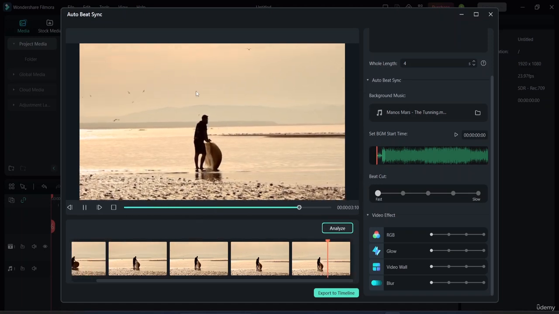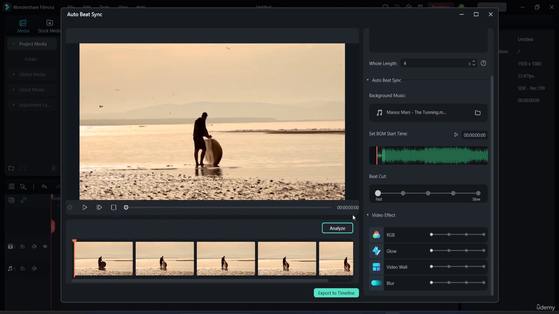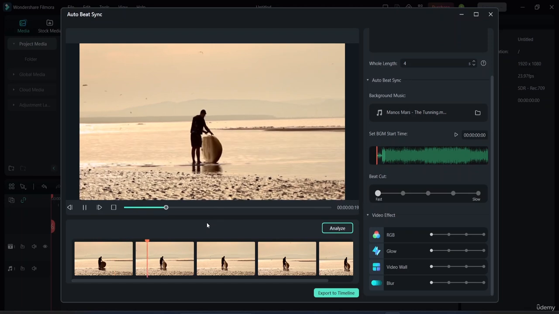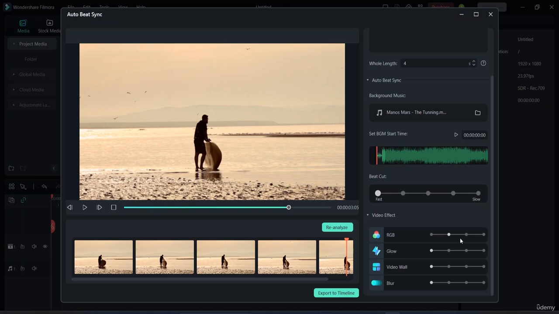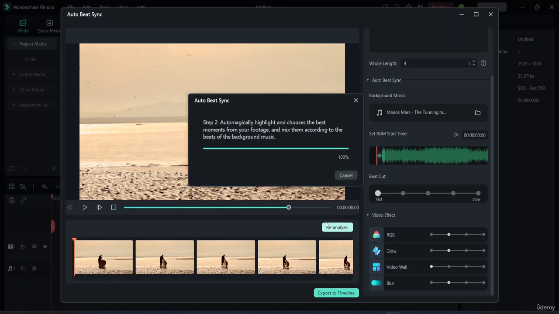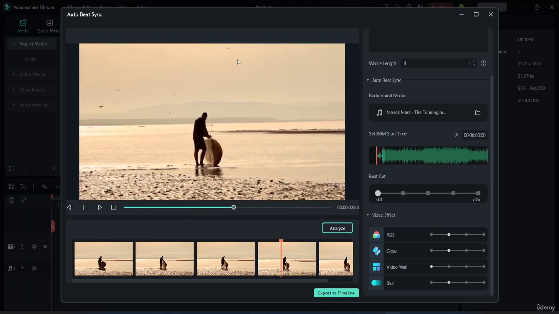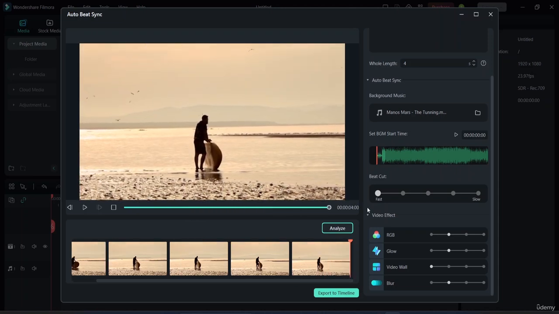So here you guys can see there is a sync in the beat. If you notice on the screen, with the beat it just gave frame by frame, and it looks quite good as well. And I can select different video RGB color if I want to put any glow, if I want blur or video wall. I can reanalyze this again. So here you guys can see some effects as well.